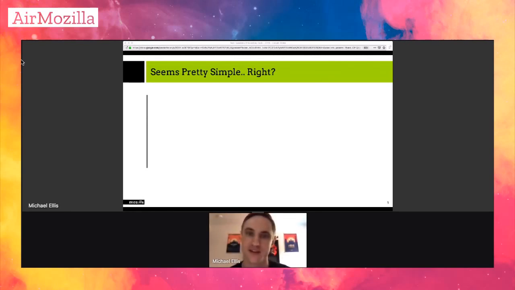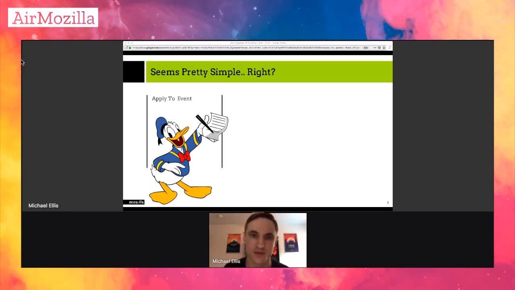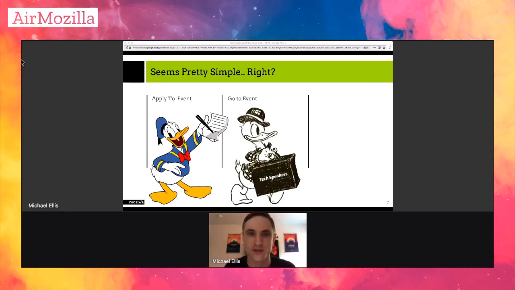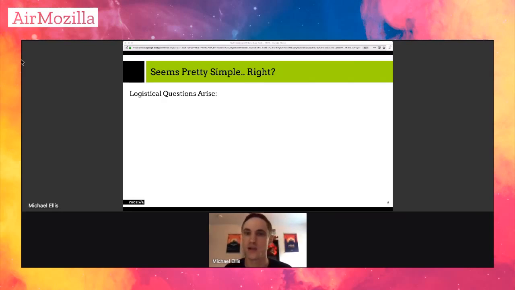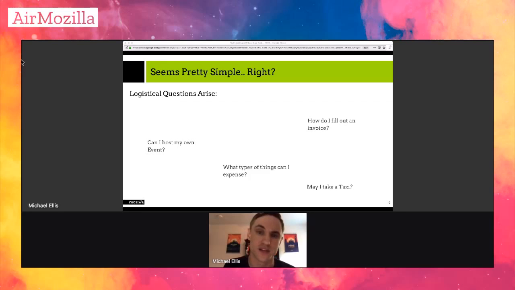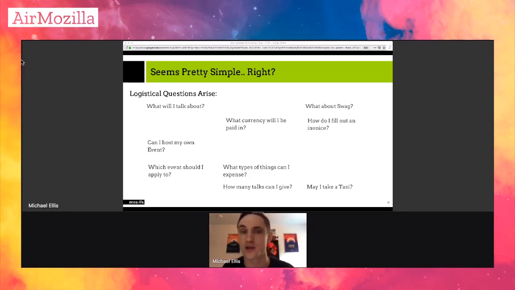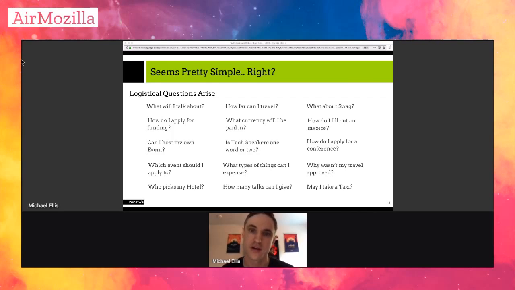So you find yourself a Mozilla Tech Speaker, but what does that entail exactly? In general, the concept seems pretty simple after all. You apply to an event or conference that you're interested in presenting at, and if you're accepted, you go to the event and deliver your presentation. That makes sense and seems pretty simple, right? But once we start to dive into details of applying, traveling, and speaking, various questions start to arise. Questions like, can I host my own events? How many talks do I have to give in an average year? What exactly will I talk about? How far exactly can I travel? And how does this whole invoicing thing work? Hopefully, we'll be able to address these questions and more during the session today.